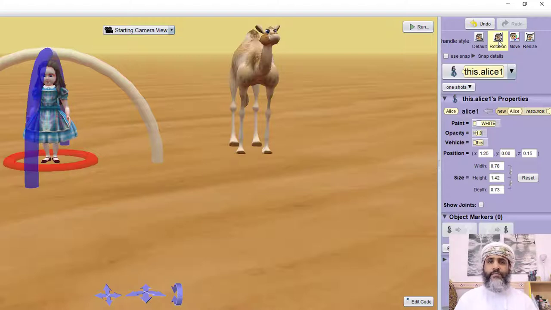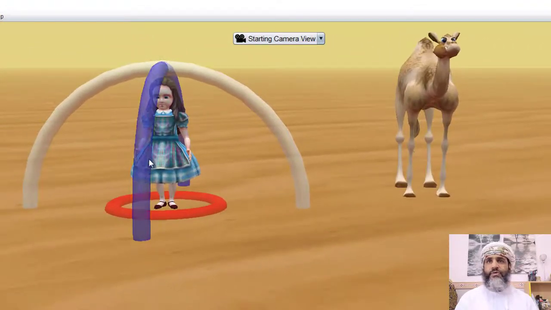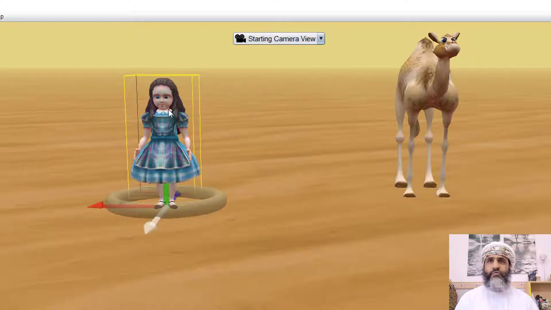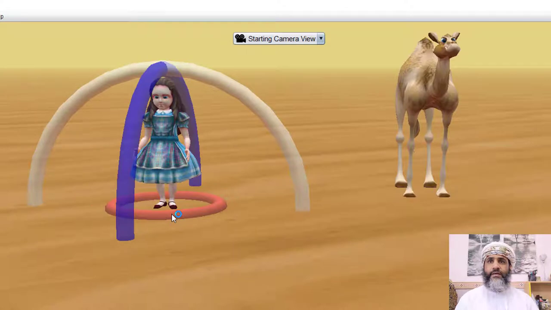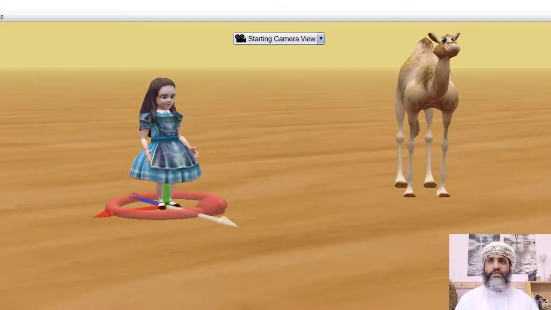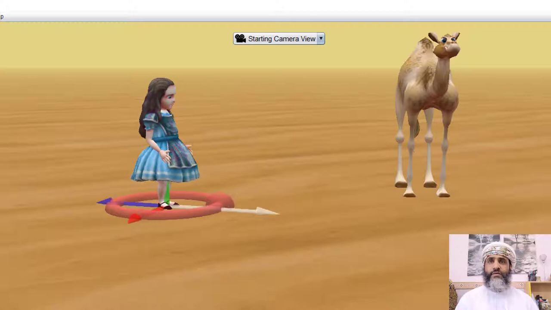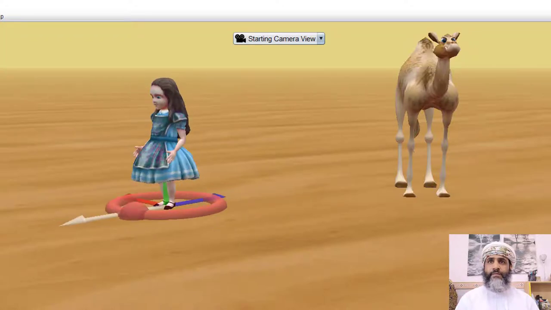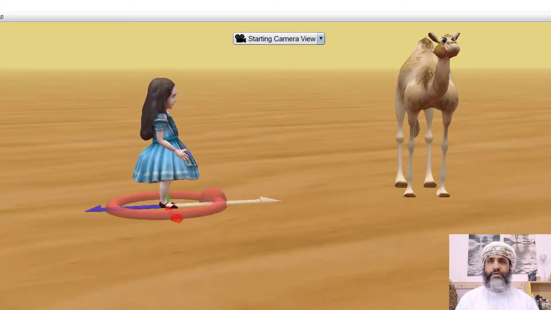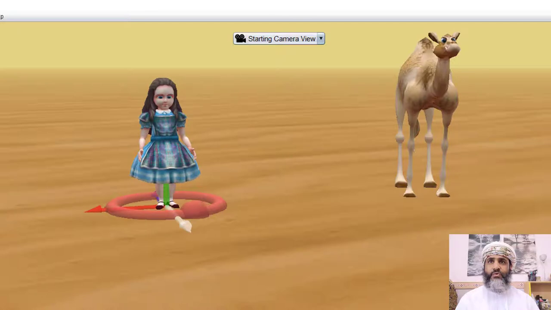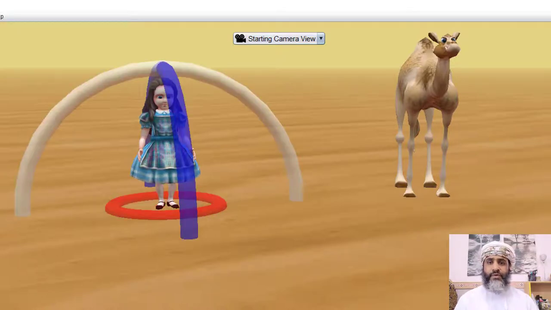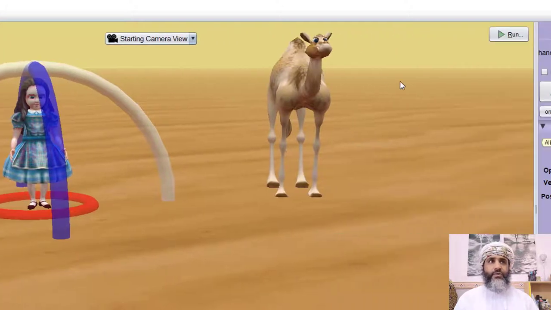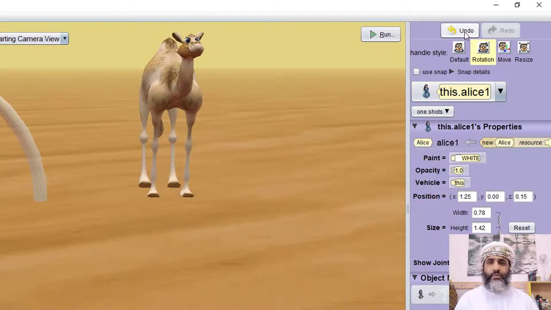Here you got three options. You got the blue line, you can click on the blue line and move it here. Let's start with the circle. With the circle, you can click on the circle, move it right or left. You can use 360 degrees to rotate. Every time you think that you did a mistake, use this button here, undo.